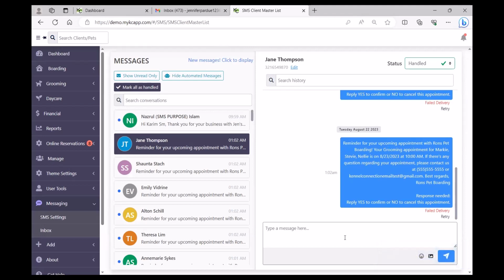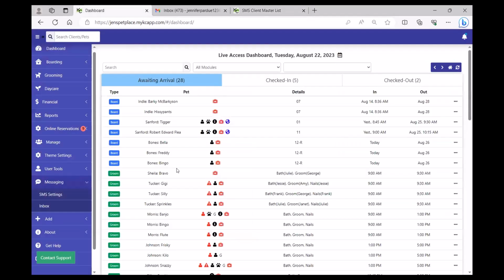Of course, clients love that. So this is a nice system. It's unlimited two-way, so you can send and receive as many texts as you'd like. With this feature, I'm going to jump back to my system.